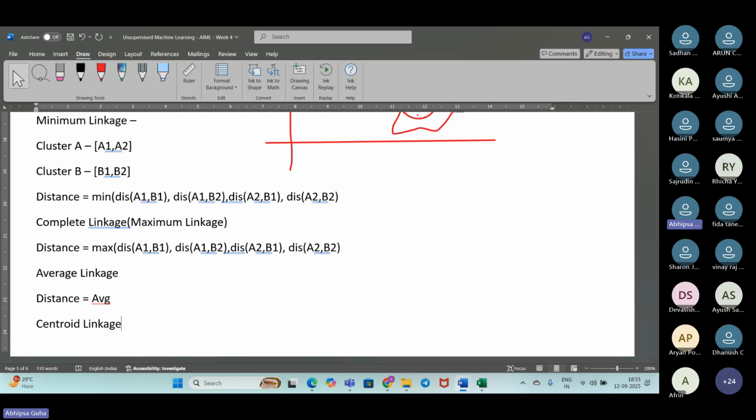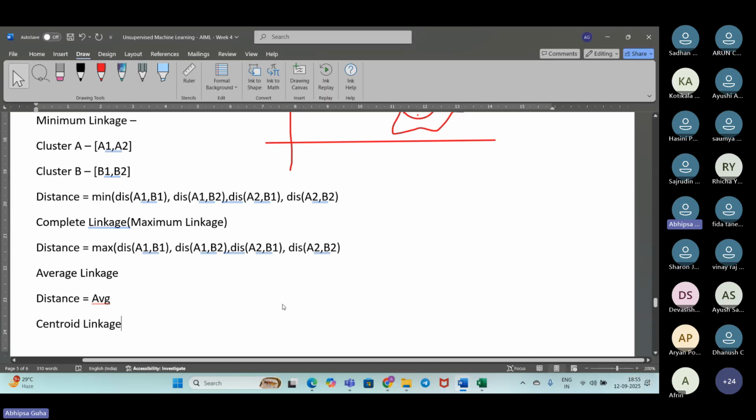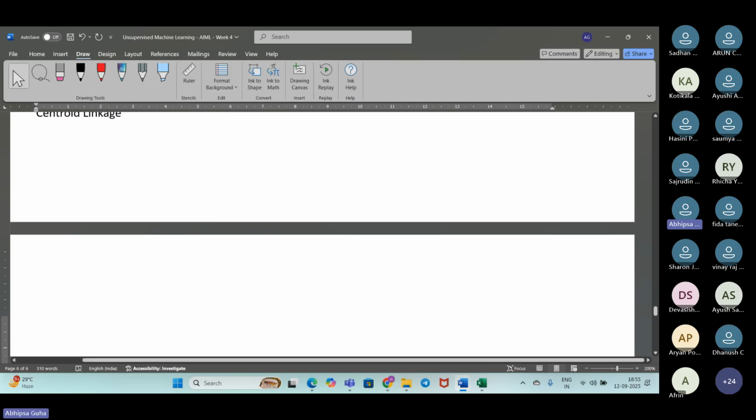How are we taking it into account? We find the centroid of cluster A. What is the centroid? It is the average of all its data points. That value is the centroid, the center, for cluster A. Similarly, the average of all its points for cluster B gives the centroid for B. So the distance is between centroid A and centroid B. Understood?